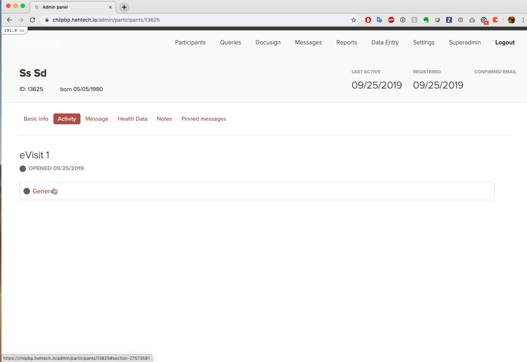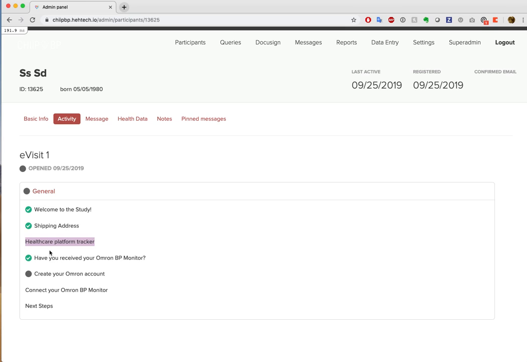So clicking into the single participant view into activity and hitting the drop down gives you some insight to where this participant is in the study.